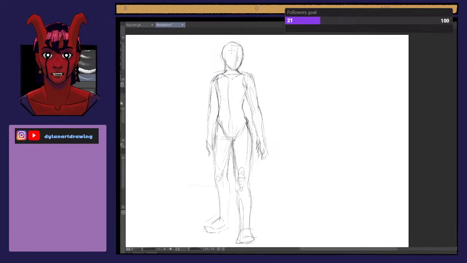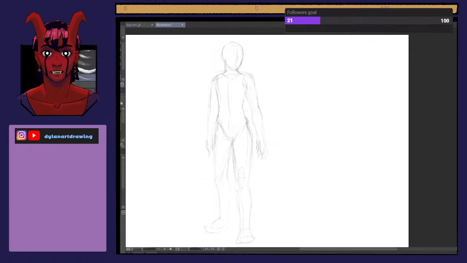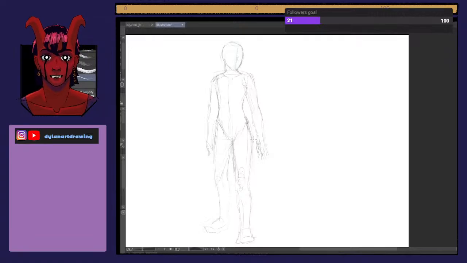I also have to decide a hairstyle for this character. Still haven't got any idea what to do. So I'm just going to lower the opacity here. And I'm going to start sketching what I have thought for now, my ideas for now with this character.